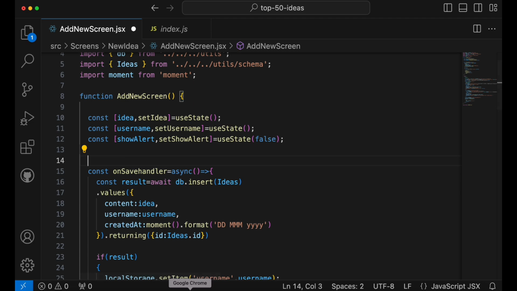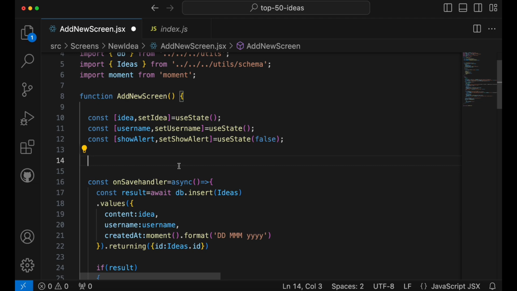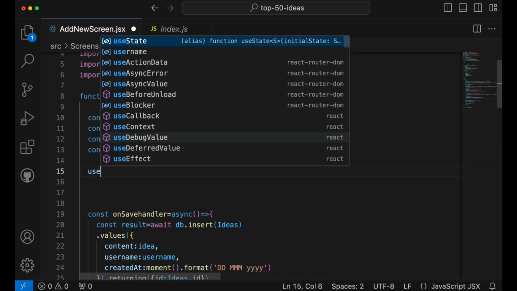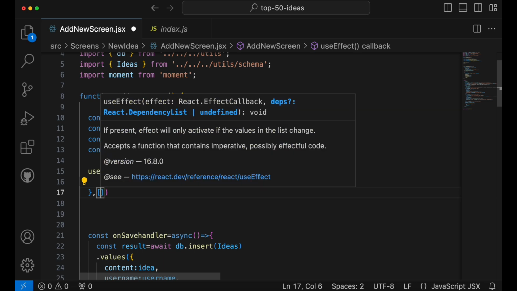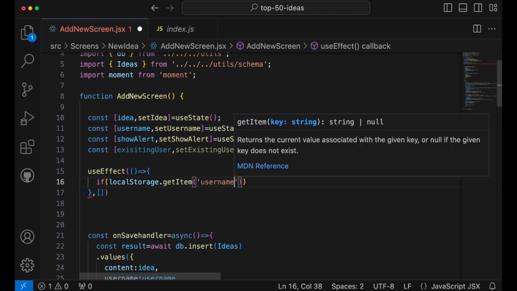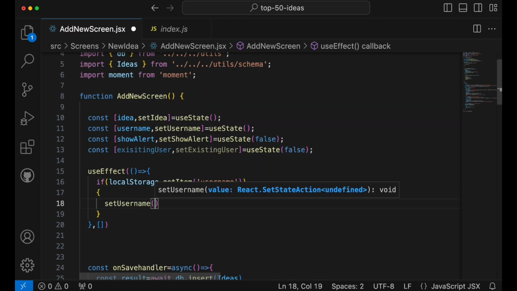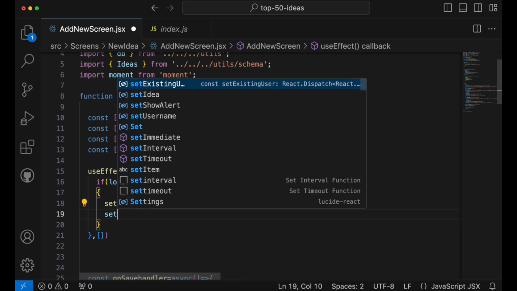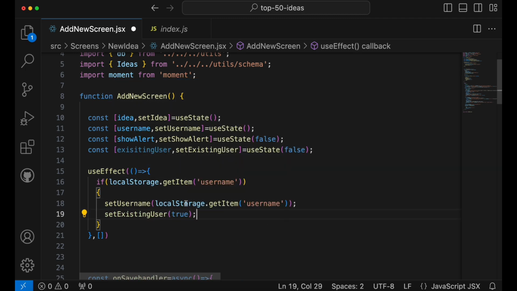Now as I told you, right, we are storing the username in our local storage, right? But next time we need to bring that username to the front. So here I'm defining one state, which will hold the value existingUser, setExistingUser, is equal to useState, and initially make it false. Now we'll define the useEffect. Inside this useEffect we'll check if localStorage.getItem has a username. Okay, if yes, then we set the username as localStorage.getItem username. That's all. Okay, and obviously we'll set the existing user as a true value. Okay, so that's how we can set.